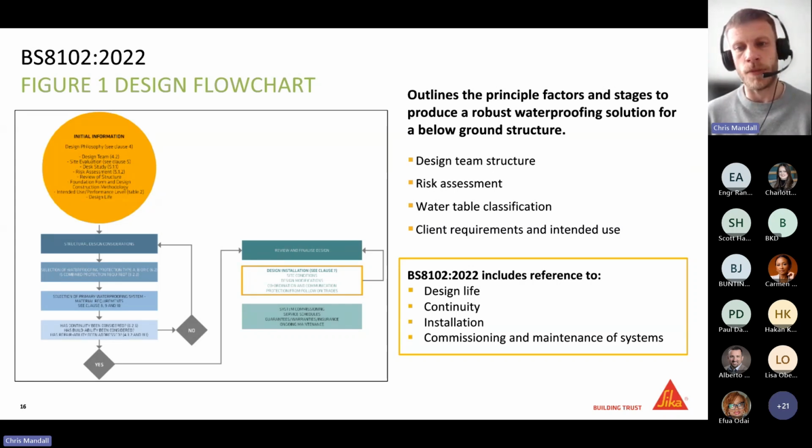accepted within that space. So BS 8102:2022 includes reference to the design life of the structure, something that is key. Obviously, waterproofing is there to be designed for the design life of the structure. Continuity: make sure continuity is maintained in that waterproofing. If there are any breaks in waterproofing, it could be a high risk area, and water finds the path of least resistance. So if that continuity isn't maintained, it's likely you're going to have an issue with water ingress.